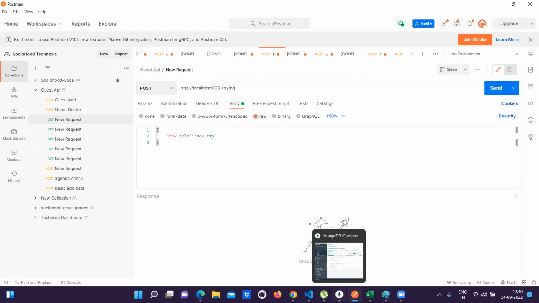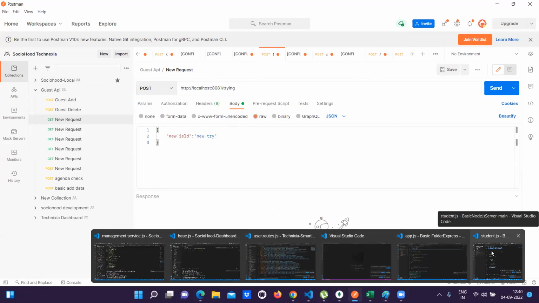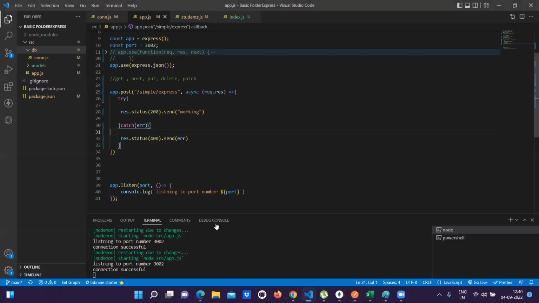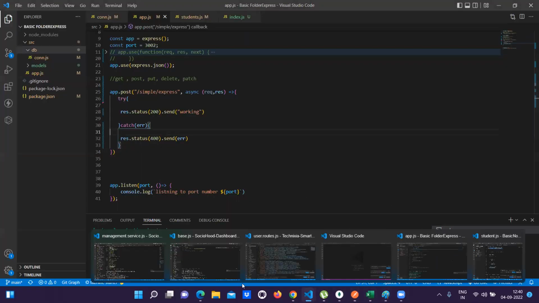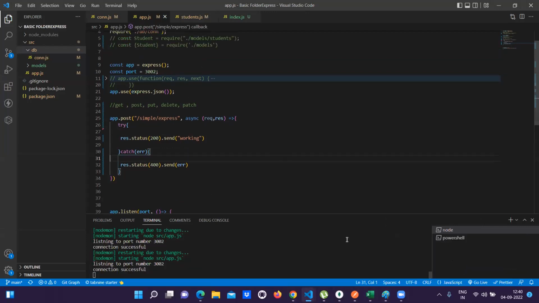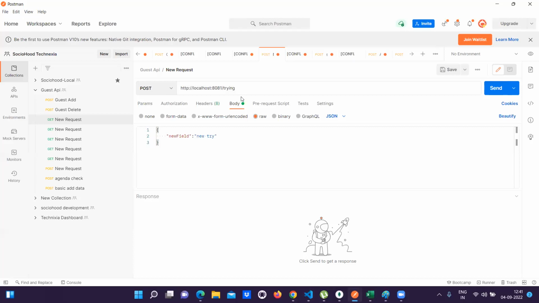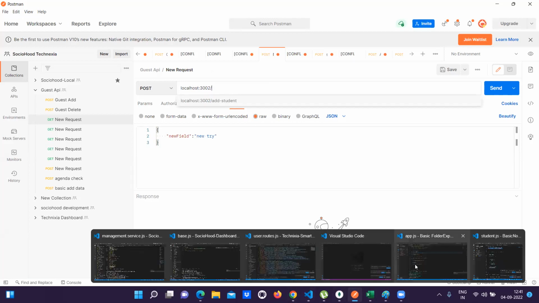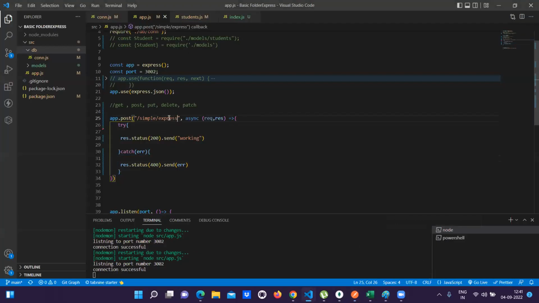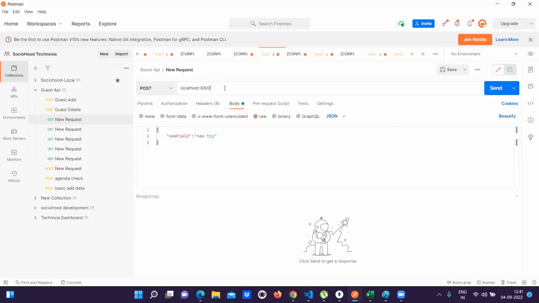So what is our localhost port number? Our localhost port number is 3002, what we have mentioned here. This is our route port number. So localhost 3002. We don't need this, but it will appear by itself. Then we have to pass the router. Our router name is simple/express. Just copy it and paste it.